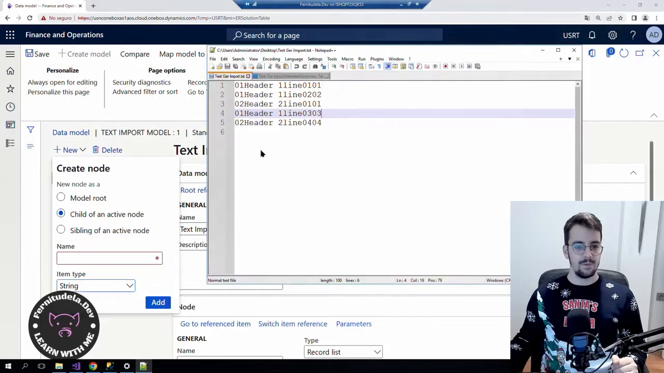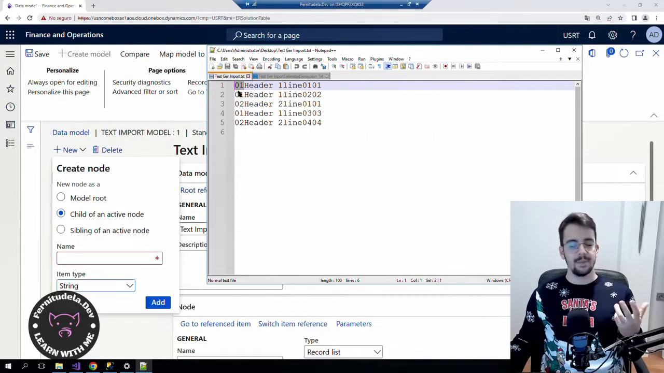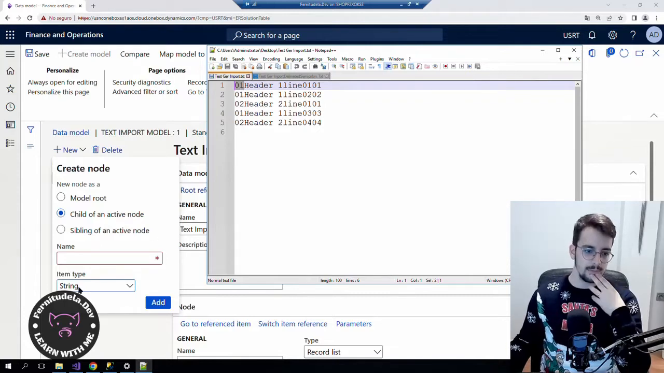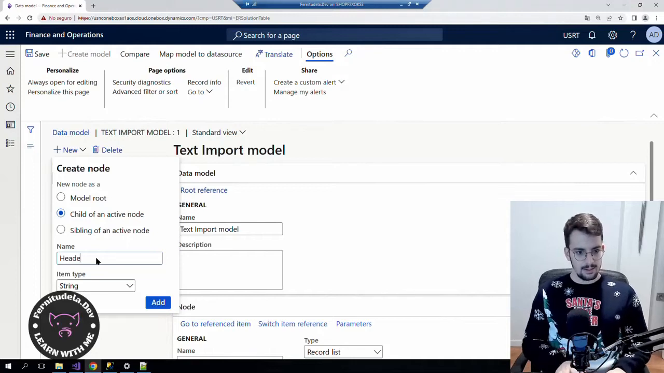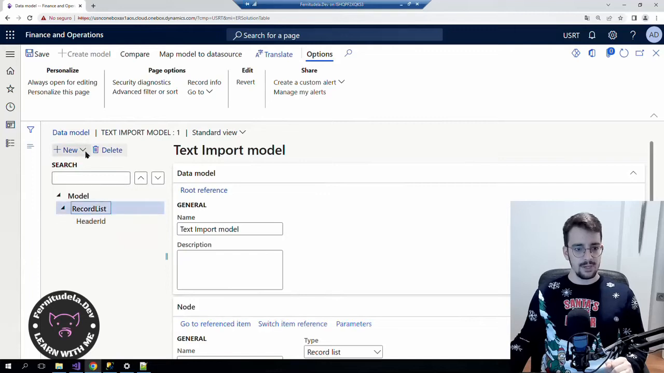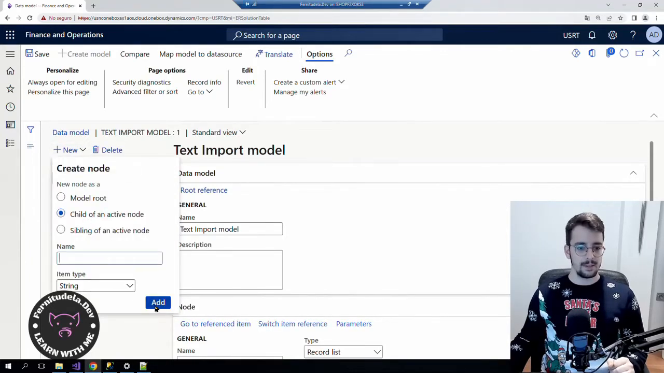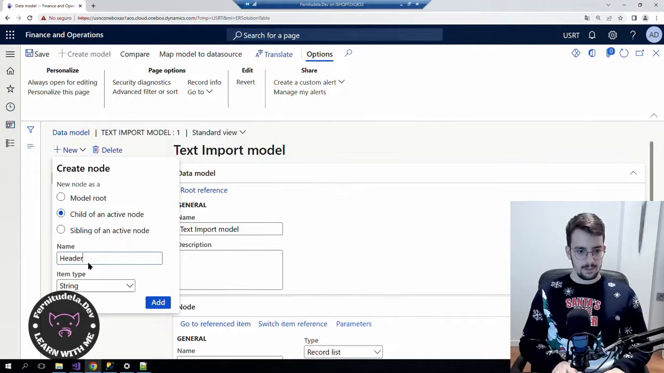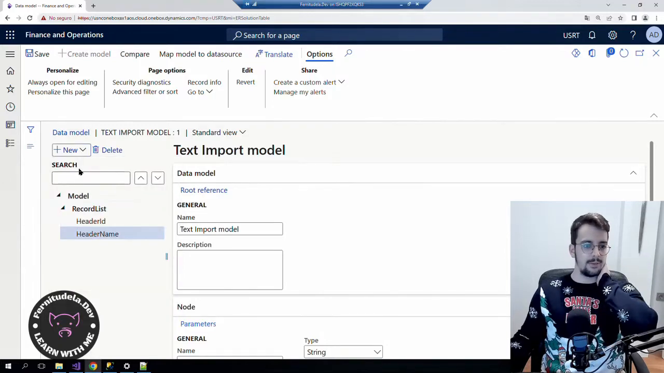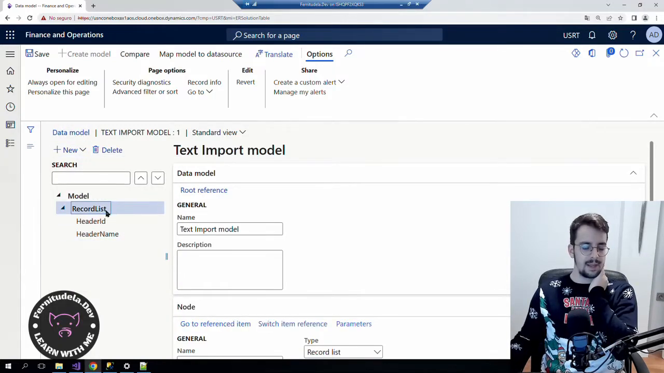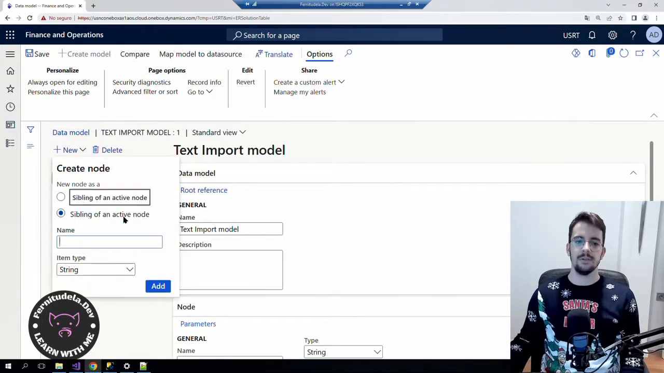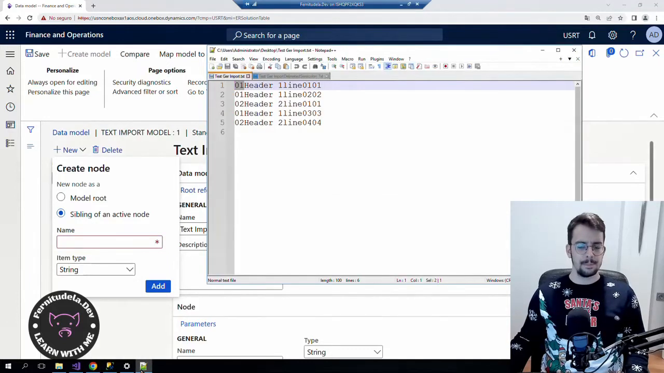String for this, because even though this is a number, it is also the ID, so it's a string. Header ID. As you can see, this part is quite simple. Header name. Note that I am putting the child of an active node, because when I click new, my cursor is here, but if I put the cursor here, I could also use the sibling of an active node and the result would be the same.